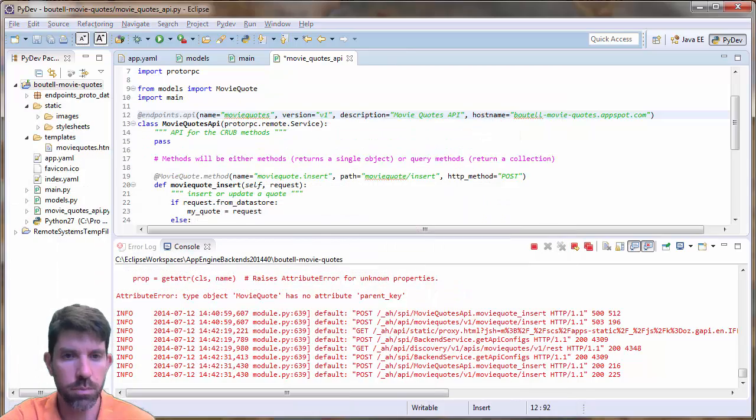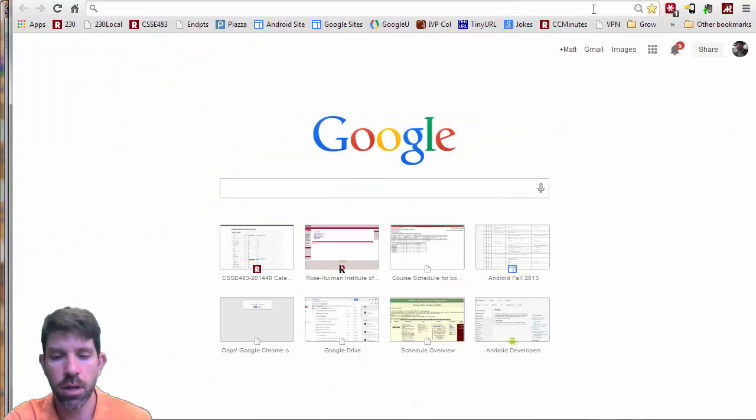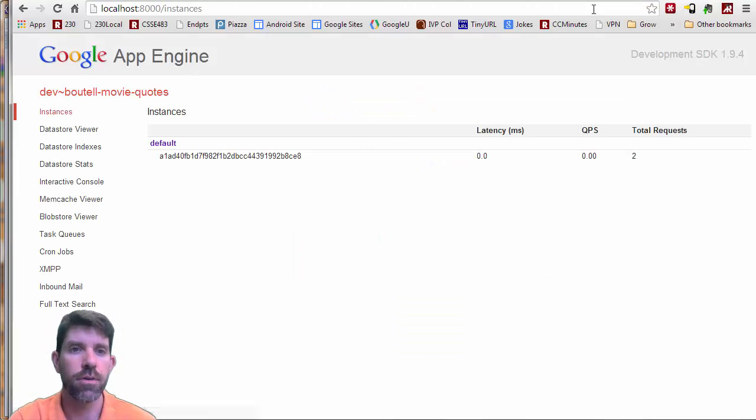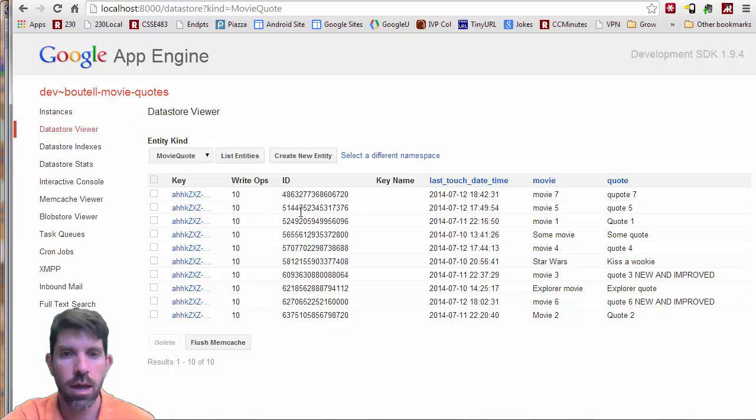So let's take a peek at that. In my tab, I will go to localhost 8000, and I see that I have a data store viewer. If I click on this, these are all the things that are in my data store. I can see my entity key, IDs, last test stage time, movie and quotes. If you wanted to delete a whole bunch of things all at once, just to clear things out, I'm all done with these, so all these quote 1, 2, 3, 4 don't interest me anymore. I should be able to go ahead and delete them.